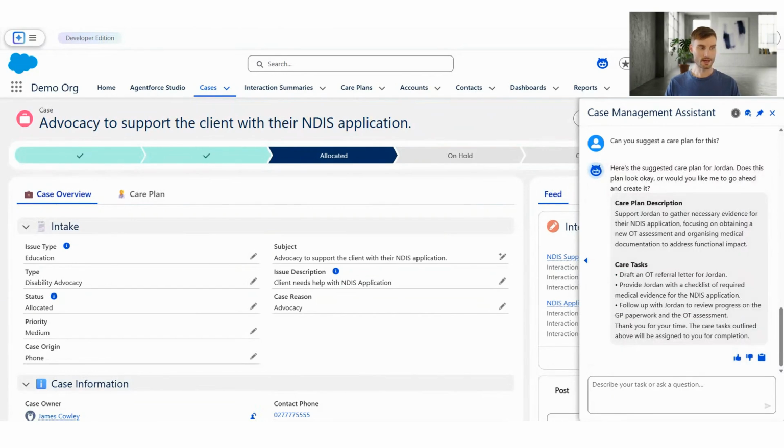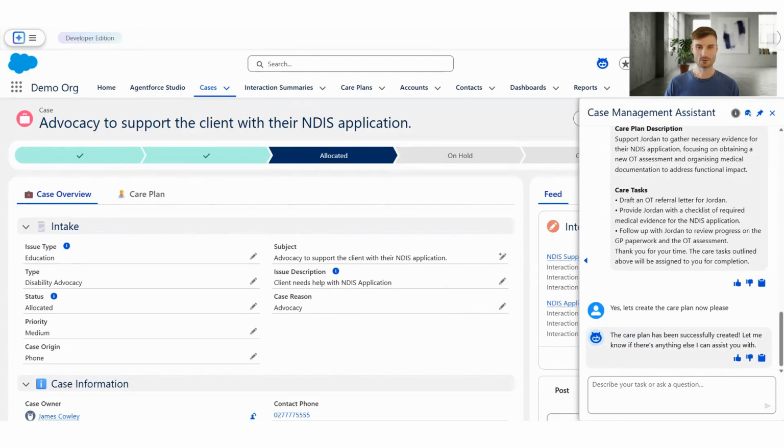So I think that looks great to me because we've only got a few interaction summaries. Of course, it'll come up with around 10 if it's a lot more complex. So I'll tell it now, let's create the care plan. And that's great. It's recognized the correct topic and actions to carry out here.